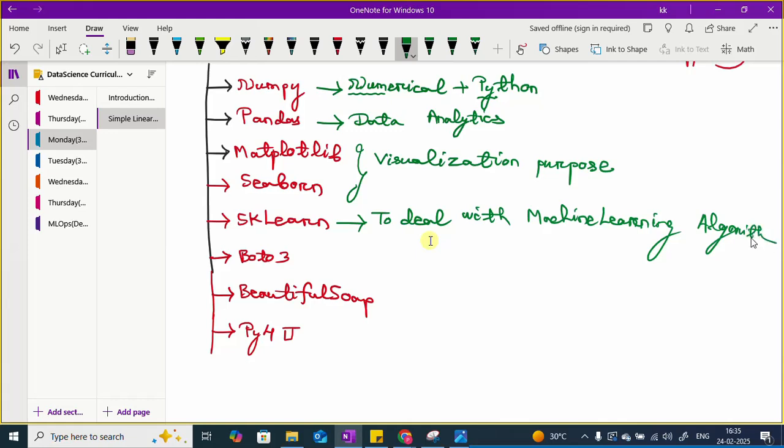Similarly, what is Boto 3? It is also one type of library which is used to interact with Amazon S3. For example, I want to interact with AWS S3, where I have to store the data. I can interact with it by using Boto 3. So Boto 3 is a Python library. Similarly, Beautiful Soup is also a library by which I can do web scraping. Web scraping means extracting the data from a website.